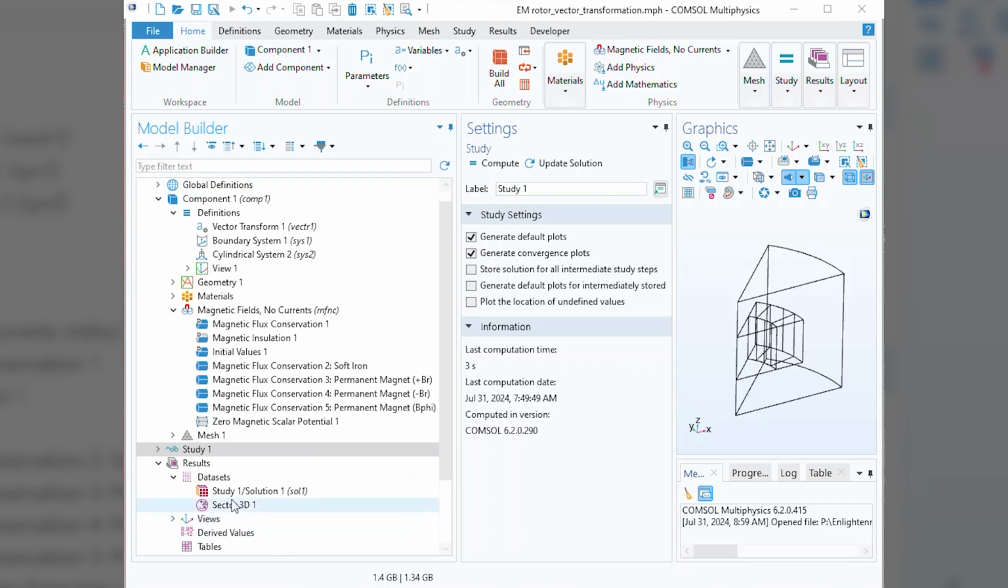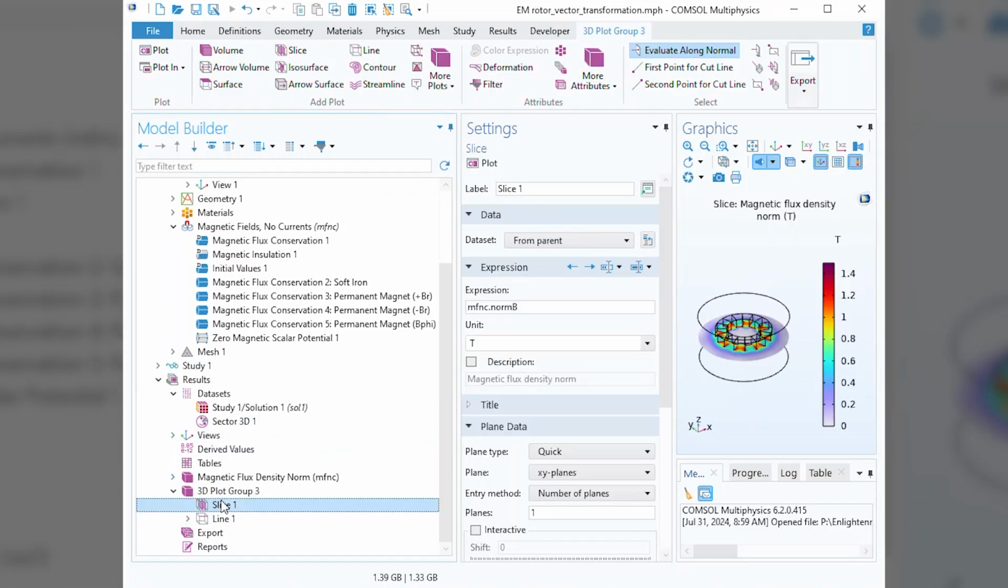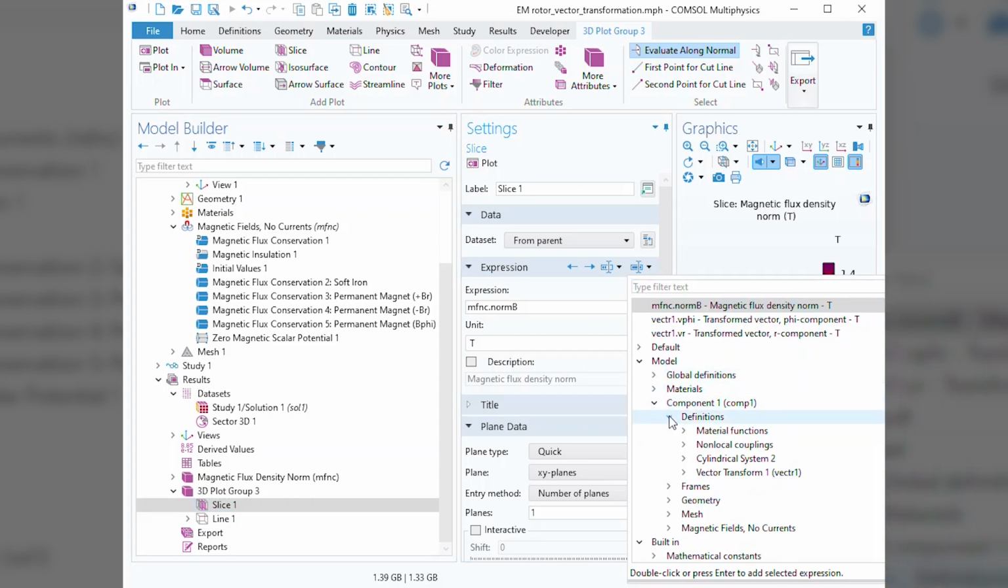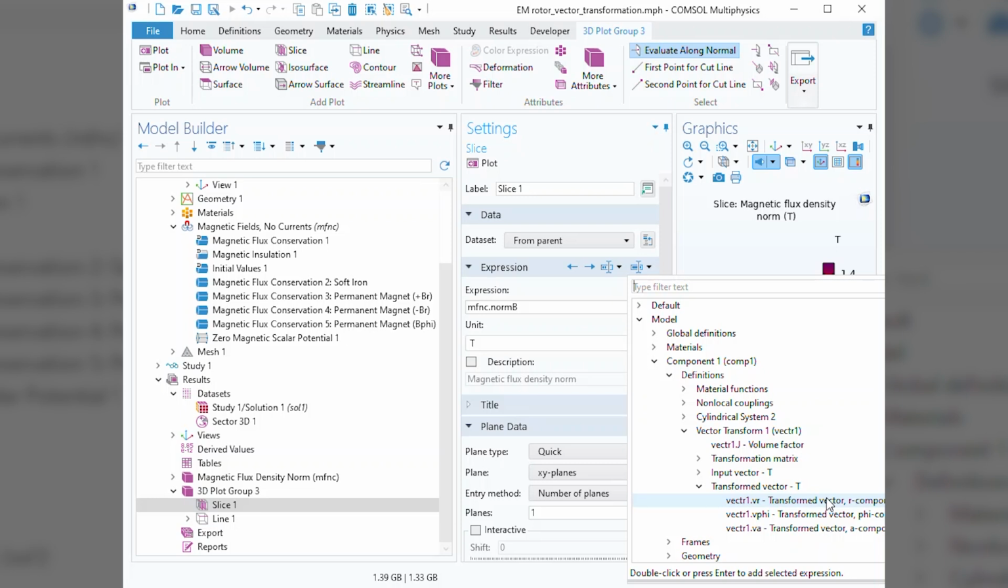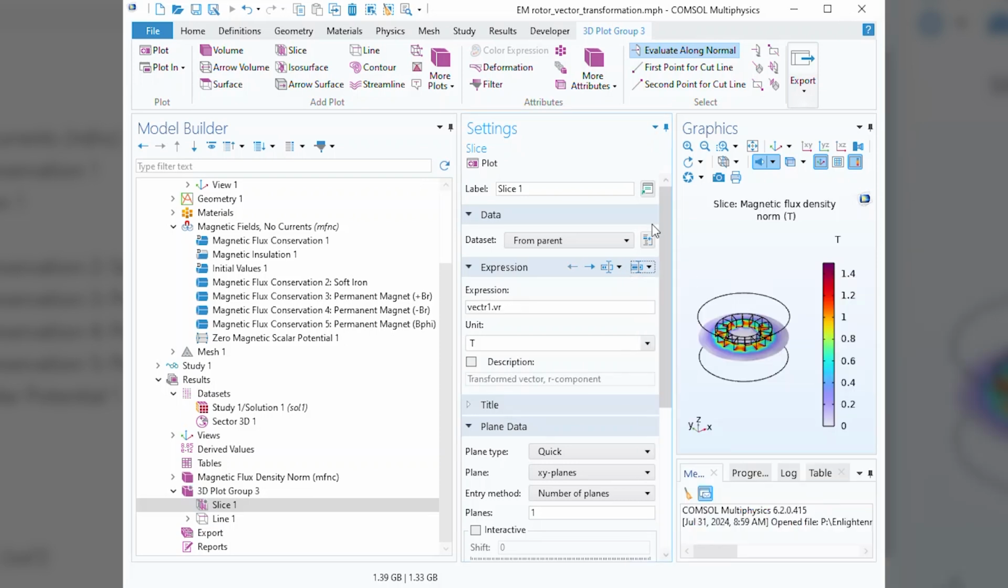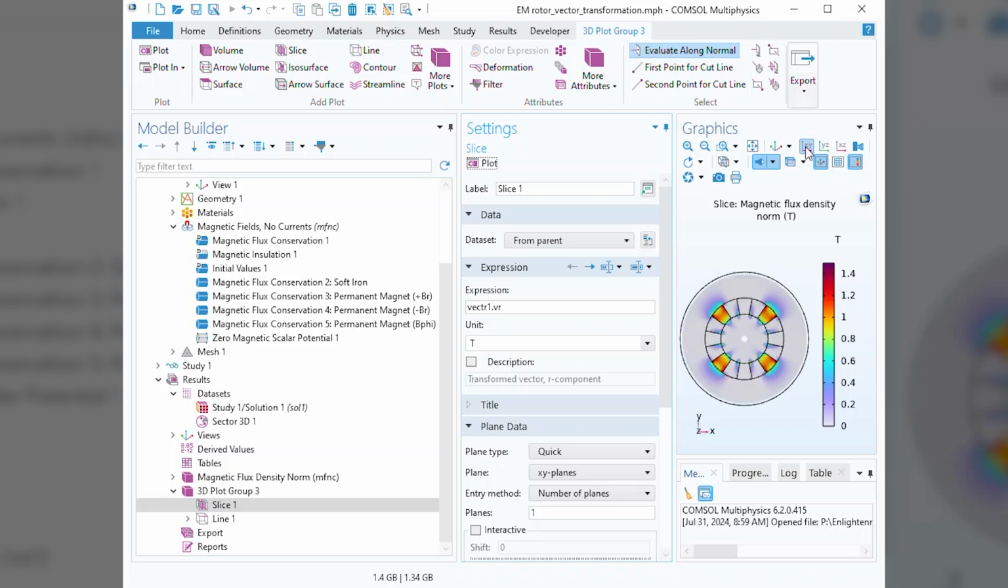Let's go to the slice plot. To plot components of the vector field in cylindrical coordinate system, go to the Replace Expression, then Definitions, Vector Transform, Transform Vector, and then double-click component of the local field you want to visualize. Let's visualize radial component of the magnetic field. Double-click and click Plot. So this is the radial component of the magnetic field defined in cylindrical coordinate system.